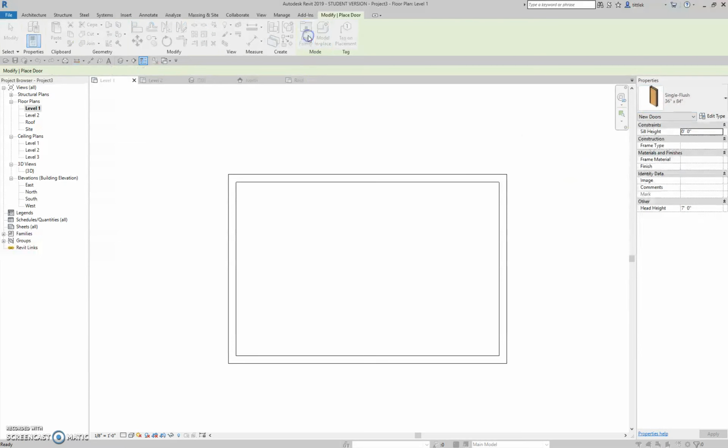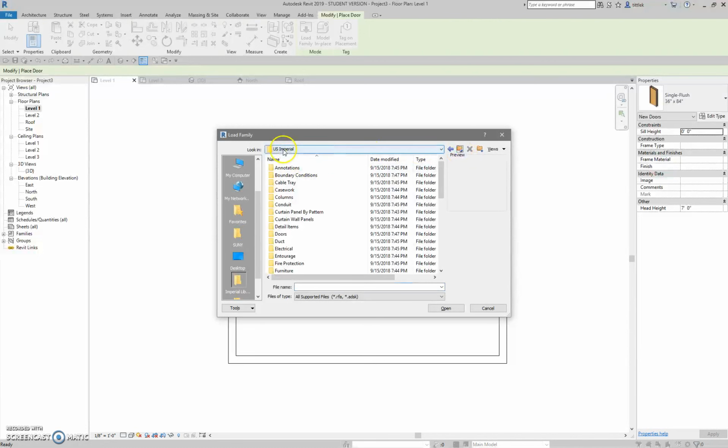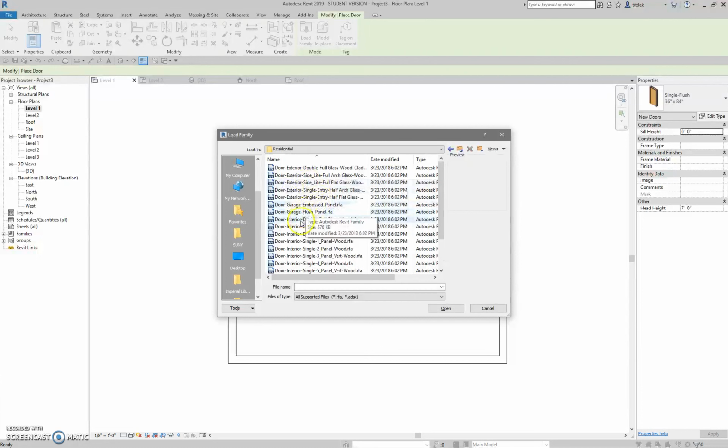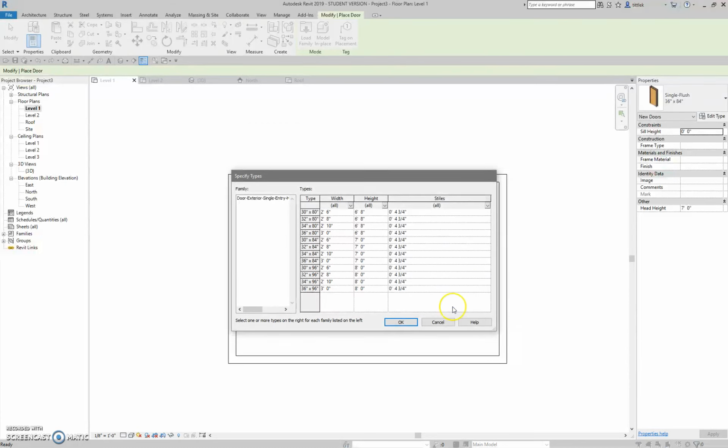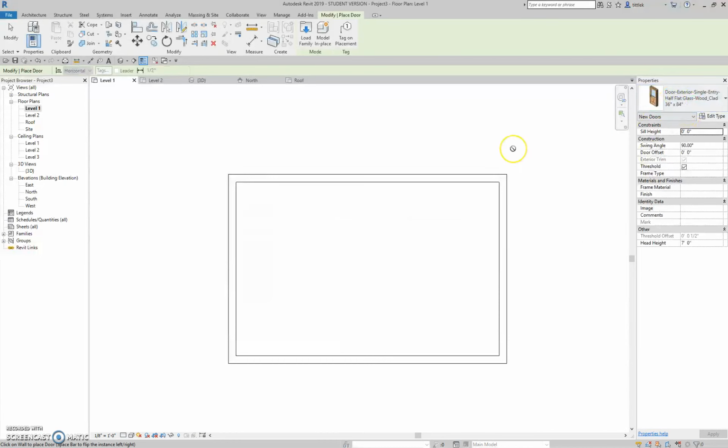We're going to come to the Load Family button. It dumps you into this folder here, US Imperial. We want Doors, Residential, and we're going to choose this Door Exterior Single Entry Half Flat Glass. This preview gives you a little view of what it looks like. You hit open. That door has multiple types defined within it, and we are simply going to click the 3-foot by 7-foot door, hit OK, and now we have that door.